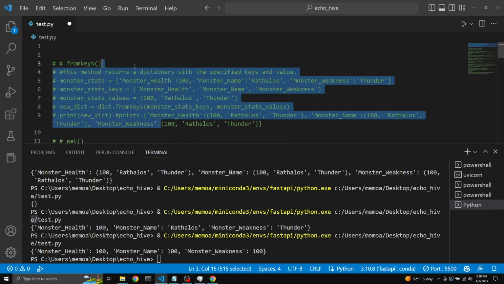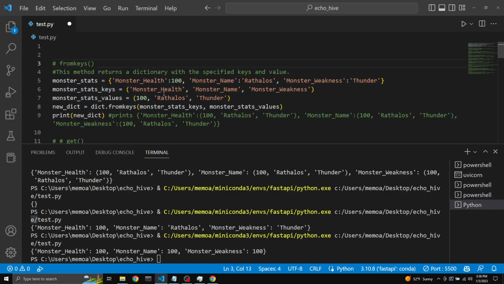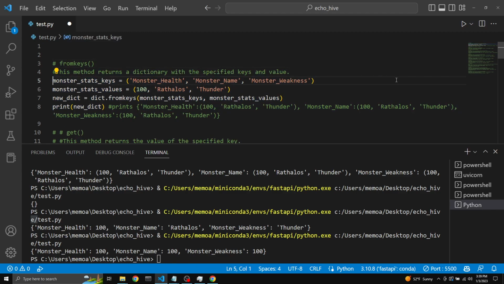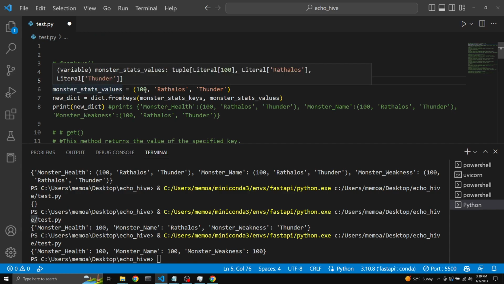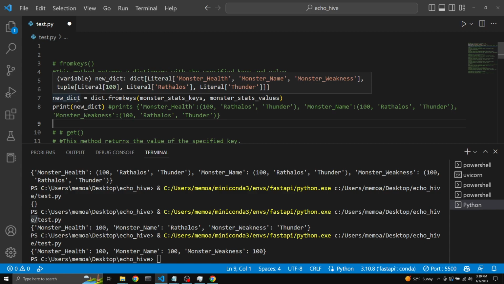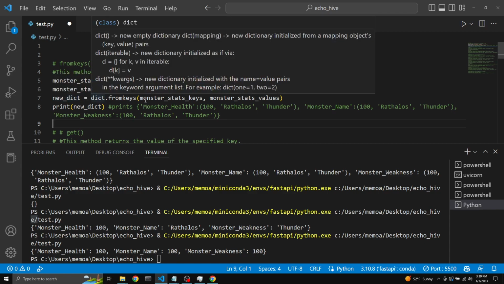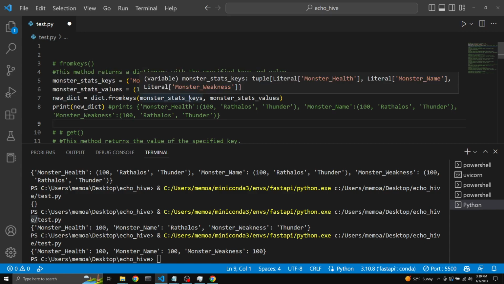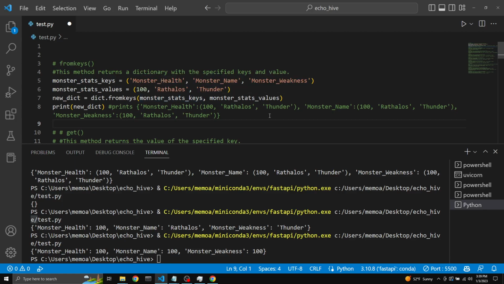And the second way of doing it is this way. For example, we can completely get rid of this. So monster_stats_keys: the keys are monster health, monster name, and monster weakness. It's given in a tuple, right? monster_stats_values is also another tuple: 100, Rathalos, thunder. Now, if you say new_dict is dict.fromkeys, monster_stats_keys, monster_stats_values.